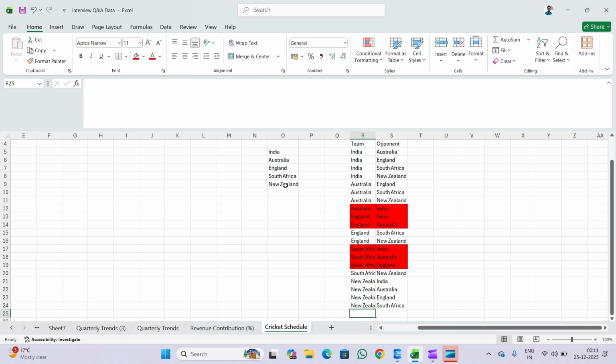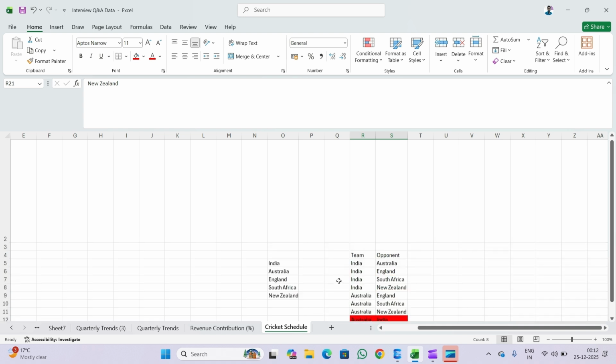Whenever we come to New Zealand, New Zealand has already played with India, with Australia, with England, and against South Africa as well. What is needed here? I think no country; all of these have been played already, so we don't need to reschedule anything. The approach is now clear in this manner.